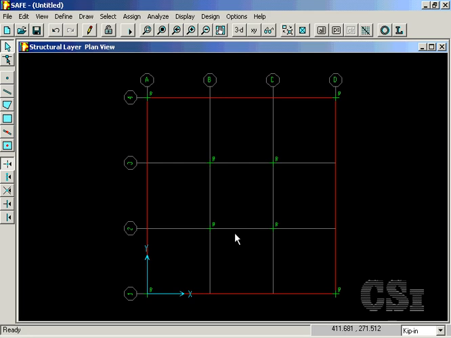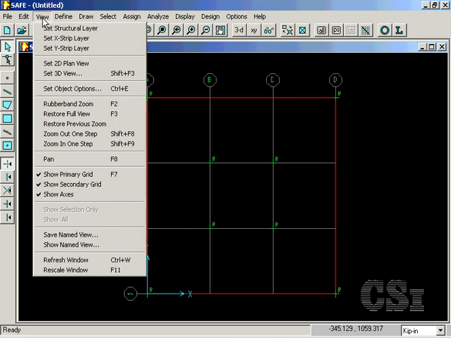Next, we will look at a slab created without templates. For this case, we will need to define strips as none have been predefined. Again, the key is to switch to a strip layer plan view.